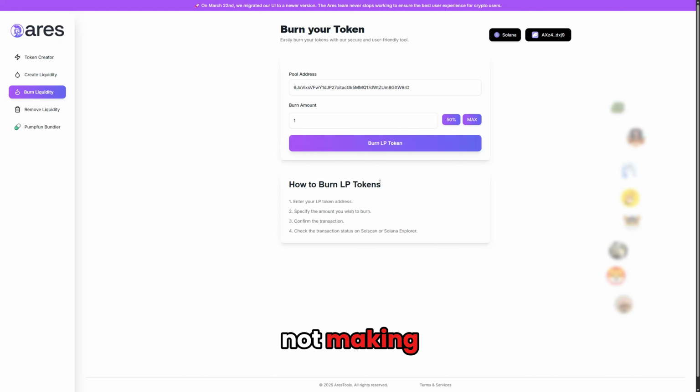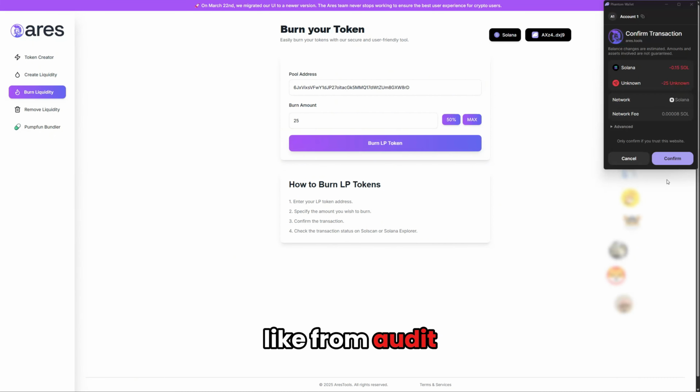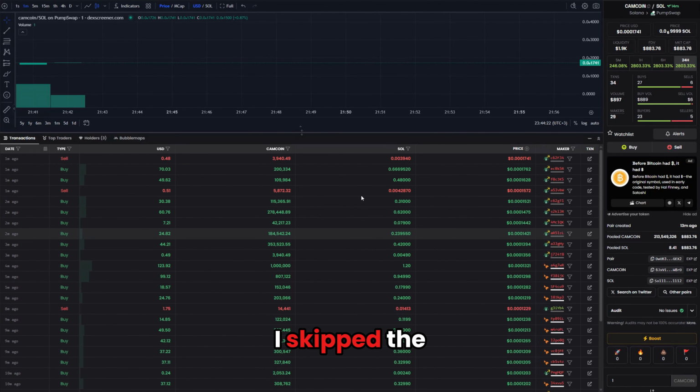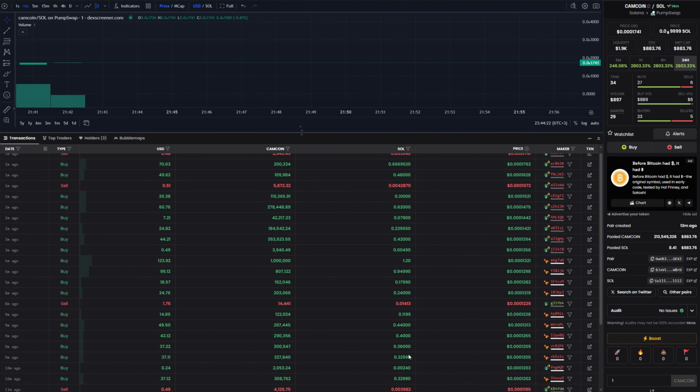But actually I'm not making it safer in terms of pulling the liquidity. So I'm burning like 10% of the LP token, and it will boost it. If anyone sees it from audit tools, or from any other trackers, they will ape it. That's it. That's easy. And I skipped the first 15 minutes.